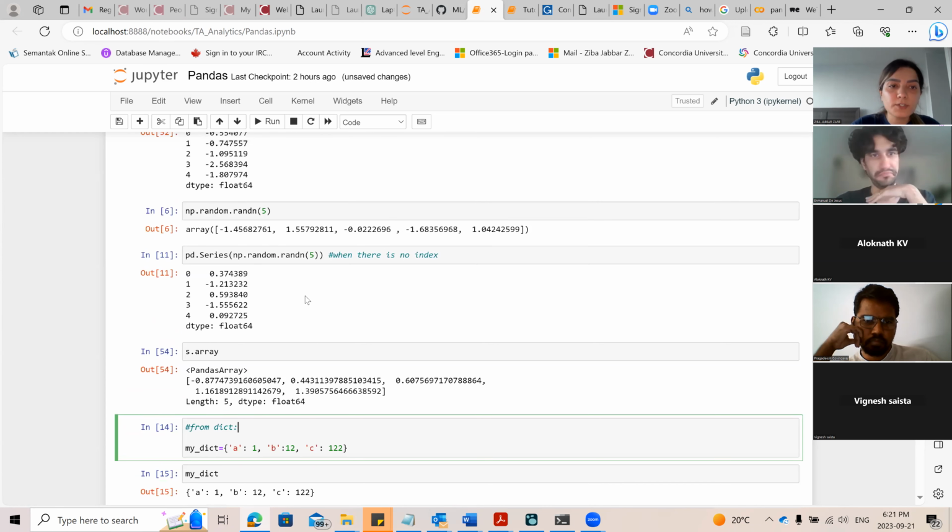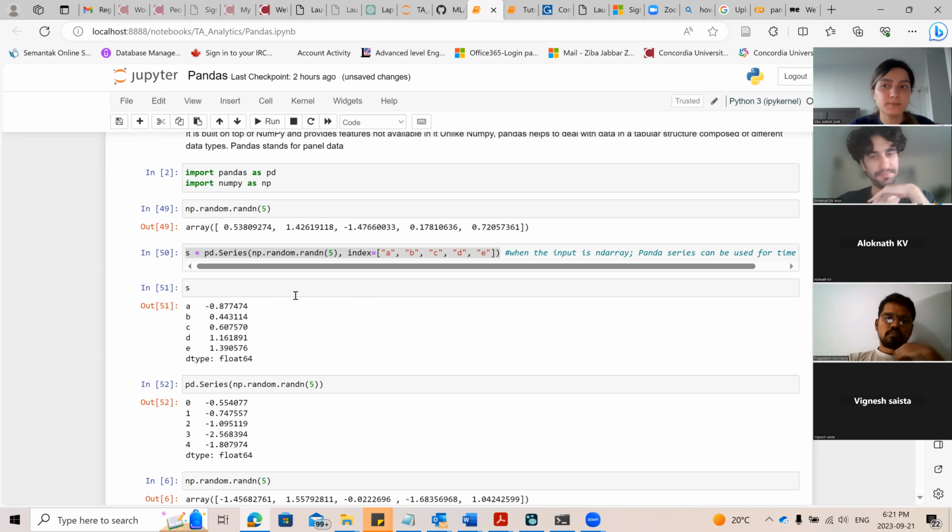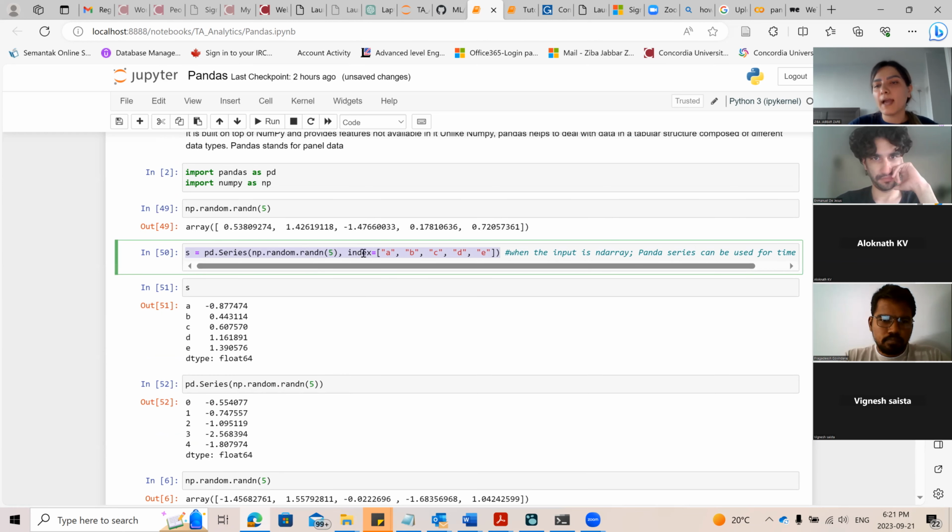In order to create a series or a data frame, we had two inputs: data and index. The data could be different things. For example, it could be a NumPy array, it could be a dictionary, it could even be a scalar. So this works for a series.